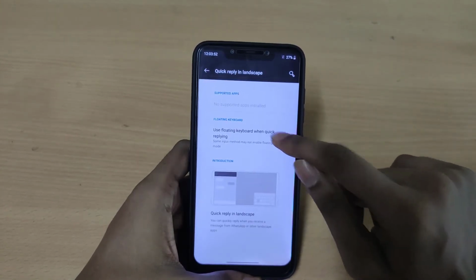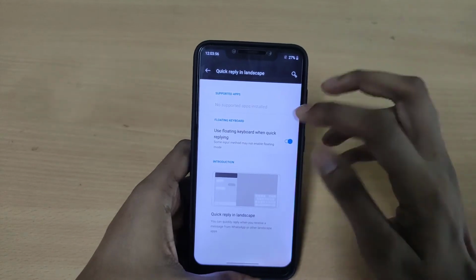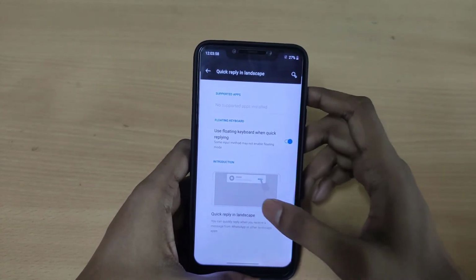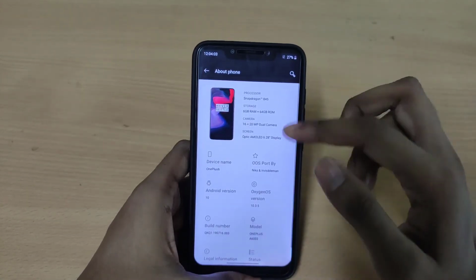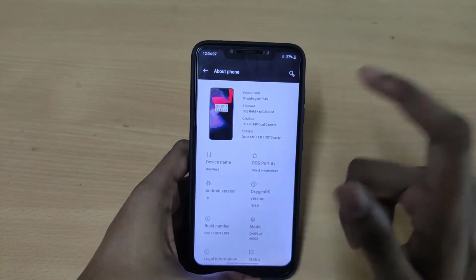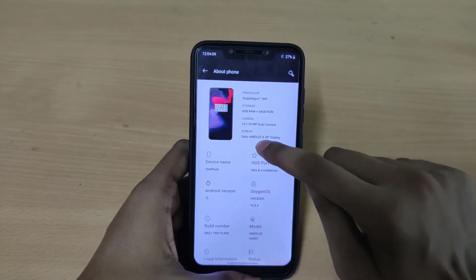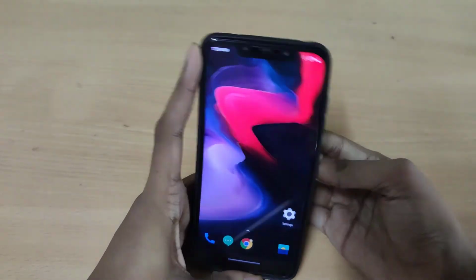You will also get option for the quick reply, so if you are doing something and if you got any messages, you can quickly reply without closing the app that you're working on. So let's look at the specification of this ROM, and as you can see, this ROM is based on the OnePlus 6.